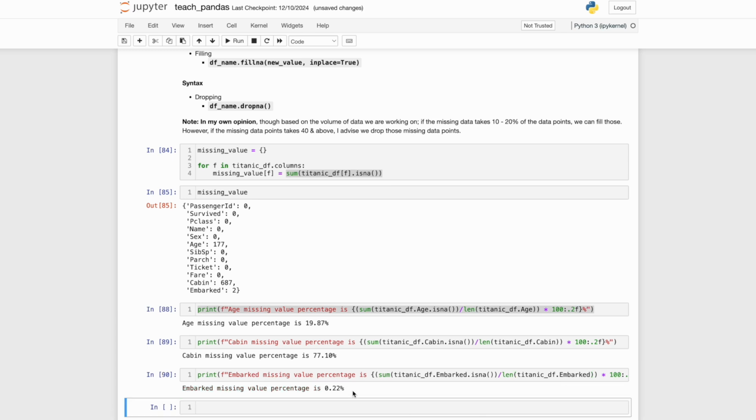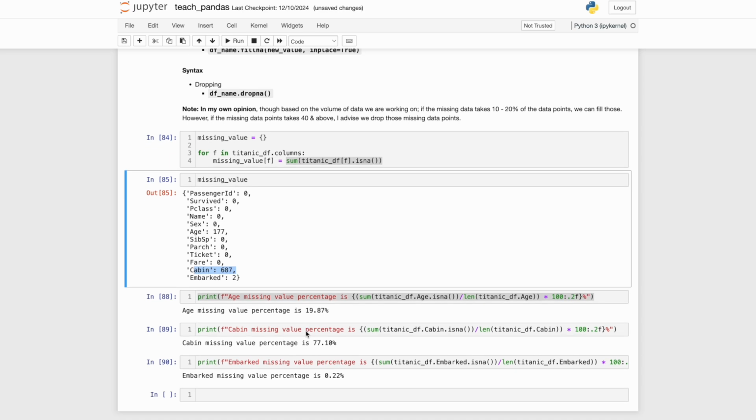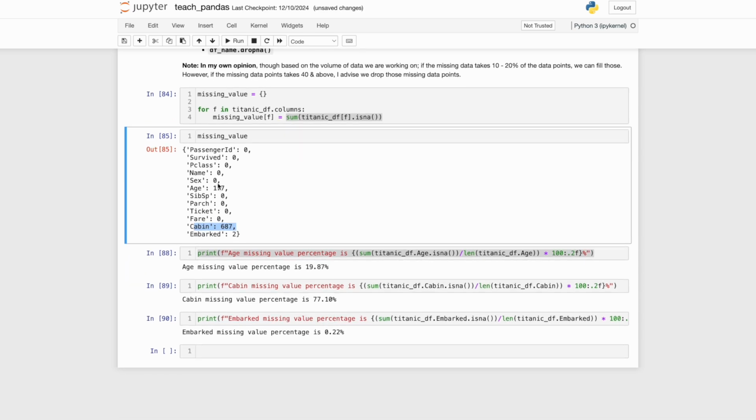So this is 0.4%. Because of this, we will not drop it. Rather, we can drop this column itself, because if you drop this instance now, it's going to affect the other entries. But we can drop the column. The aim of this video is to show you that there is missing value, how to fill and how to drop. So we're going to drop the column.